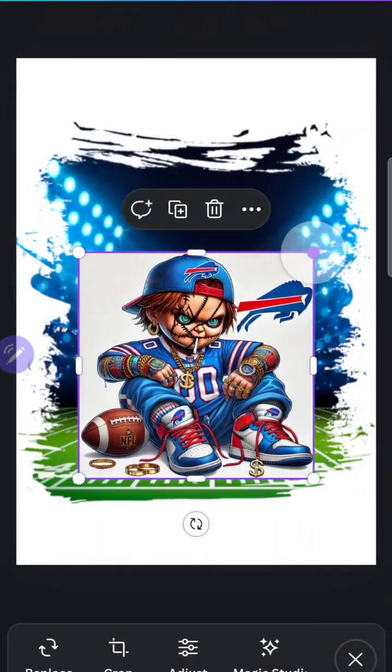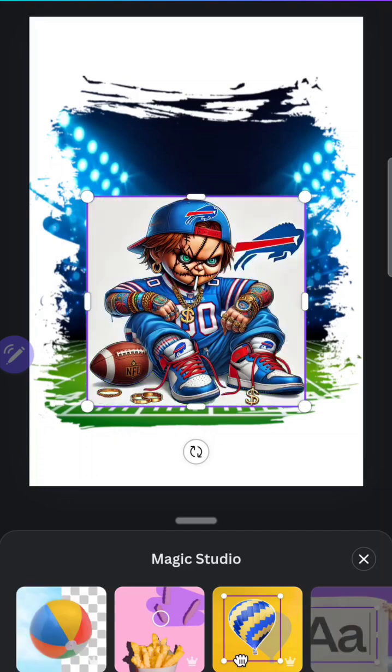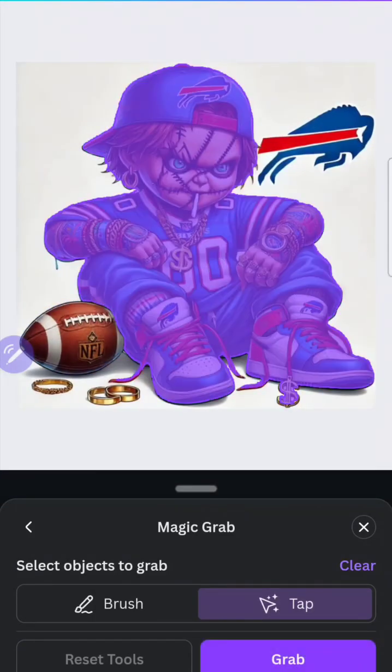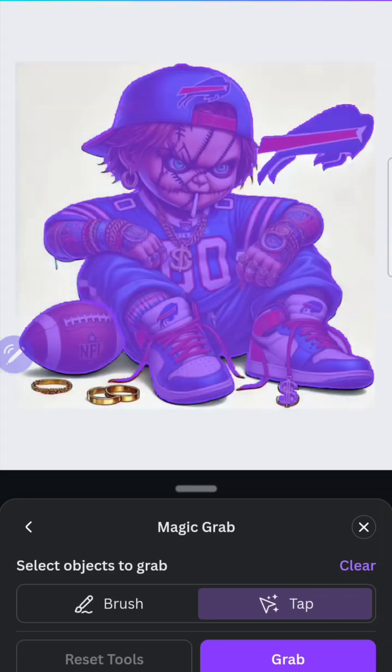And I'm going to use this one here, and we need to remove the background. So we have removed the background, but it also removed the logo. So let's undo that. And then let's use Magic Grab. And we're going to grab what it is that we need. Let's see, is it going to just grab the, yep, it just grabbed the logo. So we're good on that.